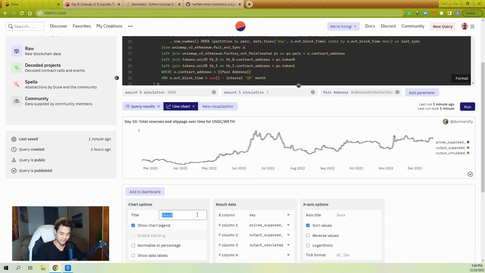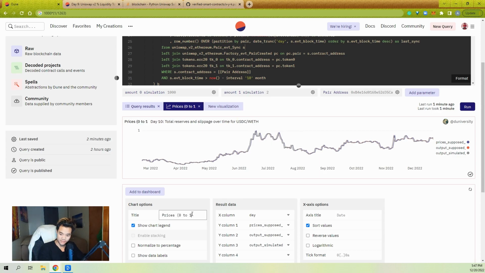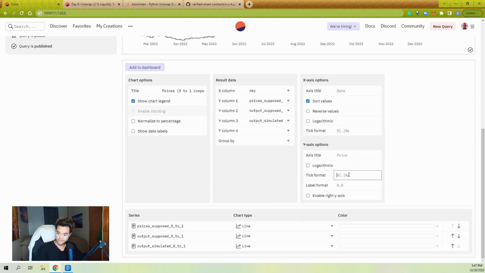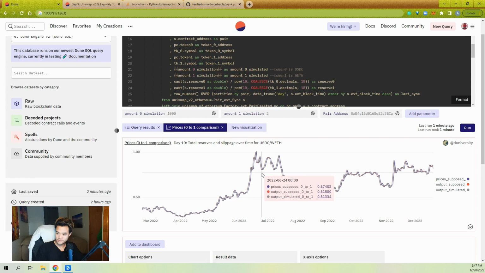I'm just going to call this as, move this around. This is going to be prices. What did I do here? Prices 0 to 1 comparison. And we're just going to make this like 5 decimals. Right, so we can kind of see the differences.